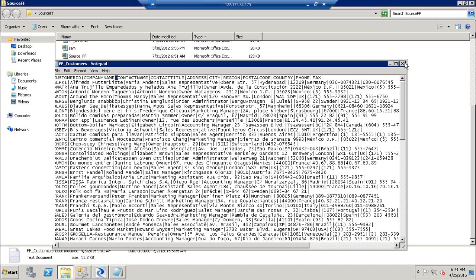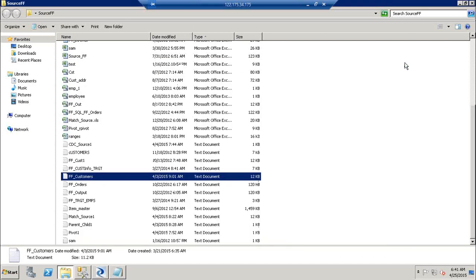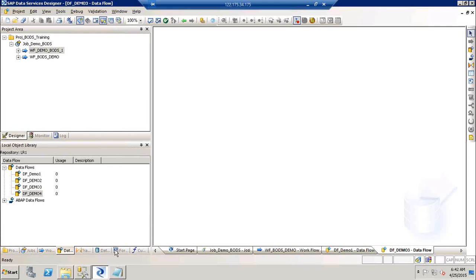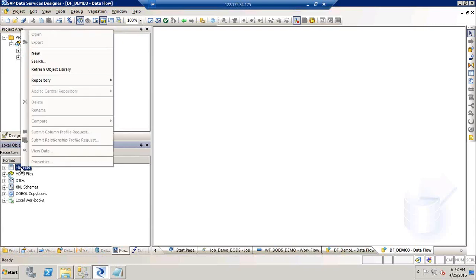Okay, the pipeline delimited file is there. So we'll read this from data services. Go to the formats tab of your data services, and you see the flat files here. You select the flat files, right click and go for new.